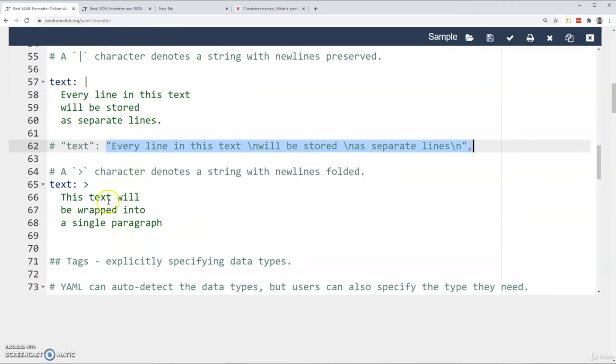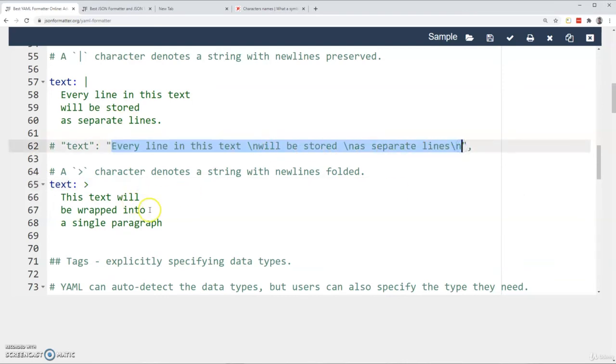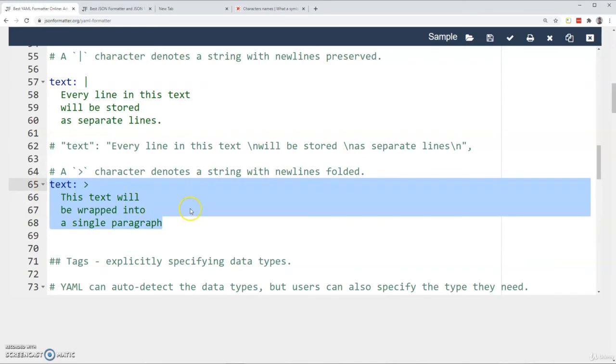Another representation of a string is using the arrow. This means do not preserve new line characters. So here the interpretation of the string will not include new line characters when this arrow or greater than sign is being used.